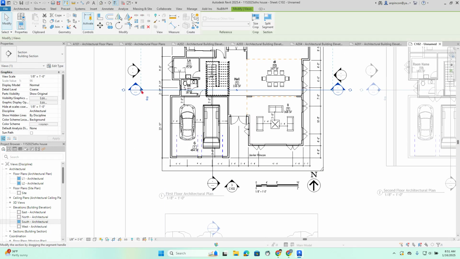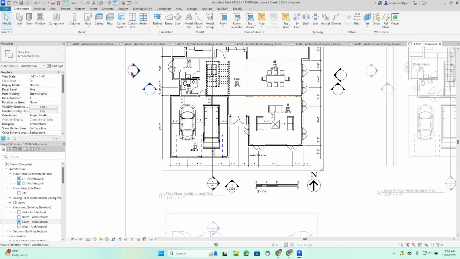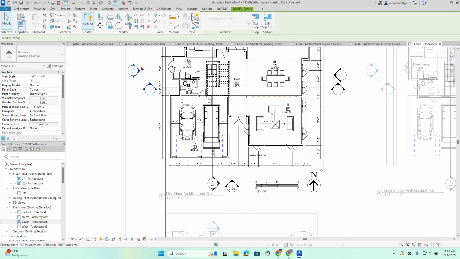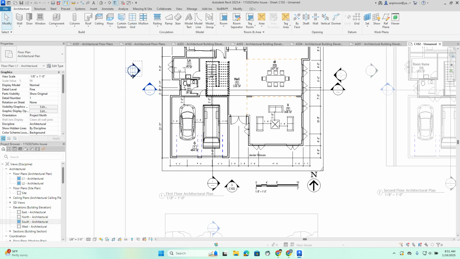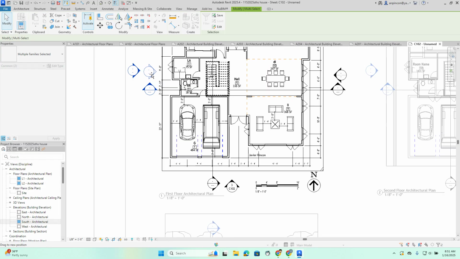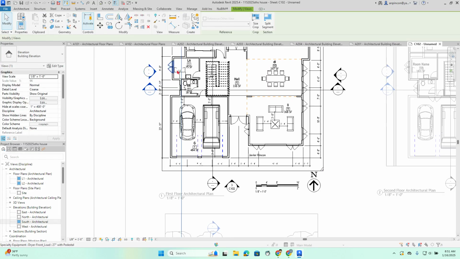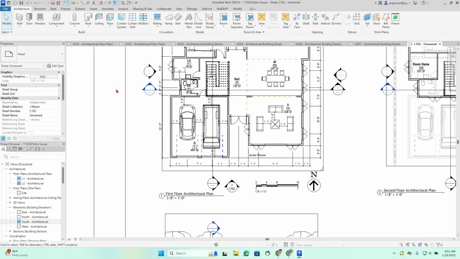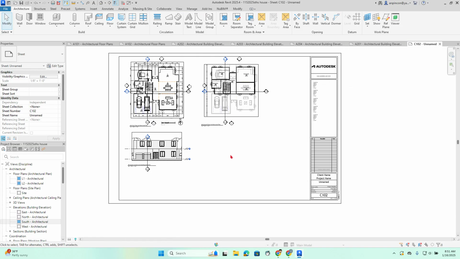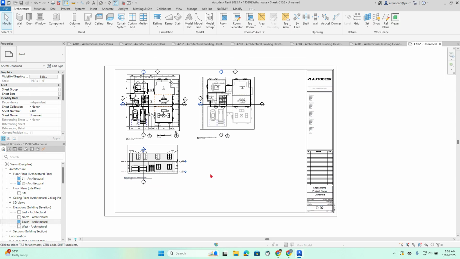I can select the section. I can bring the symbol closer. I can bring the elevation symbol closer as well. Just make sure that the line doesn't go inside the house. And we got them. We are getting our sheet. Now we need to bring the other elevation. So basically the information is kind of repetitive.